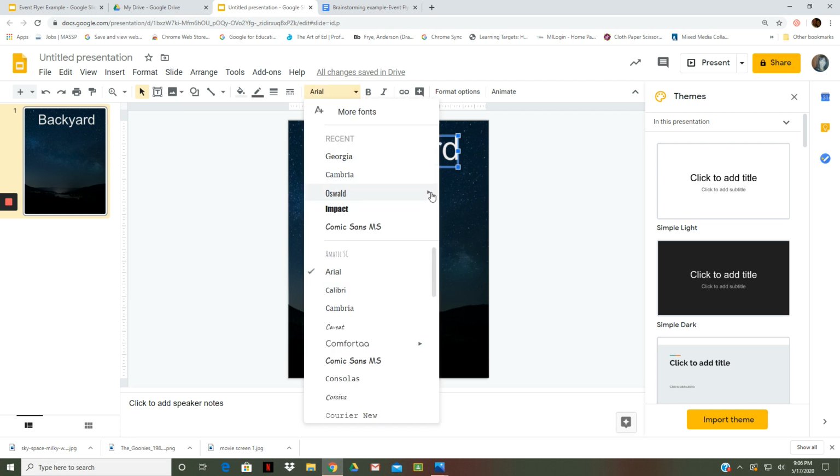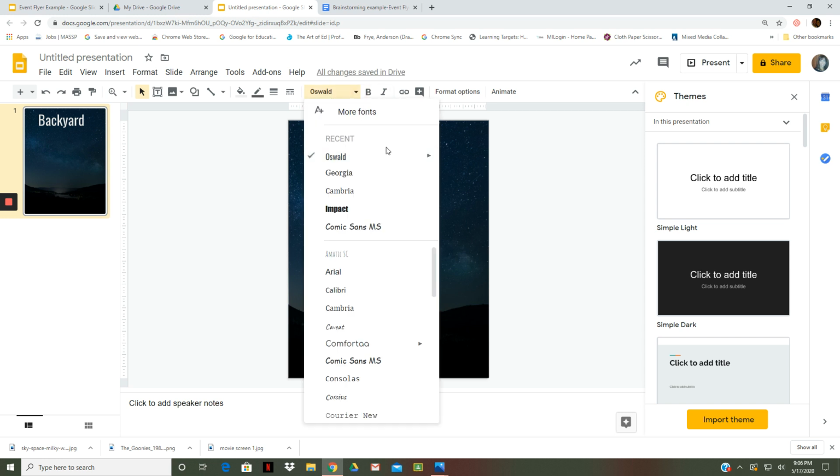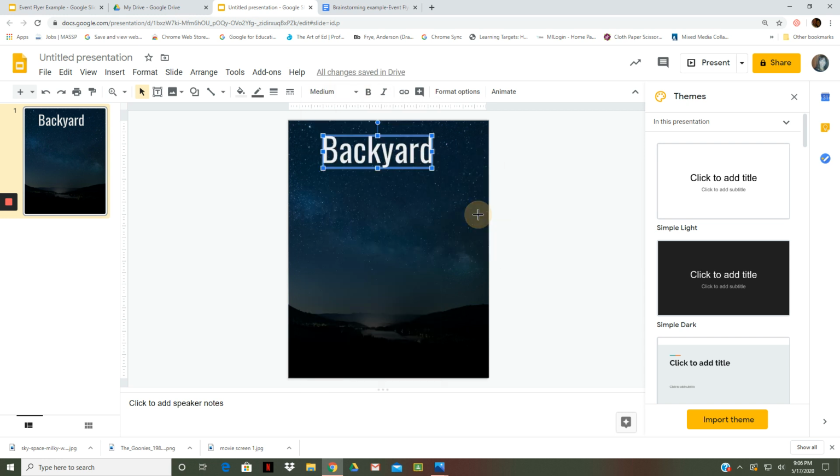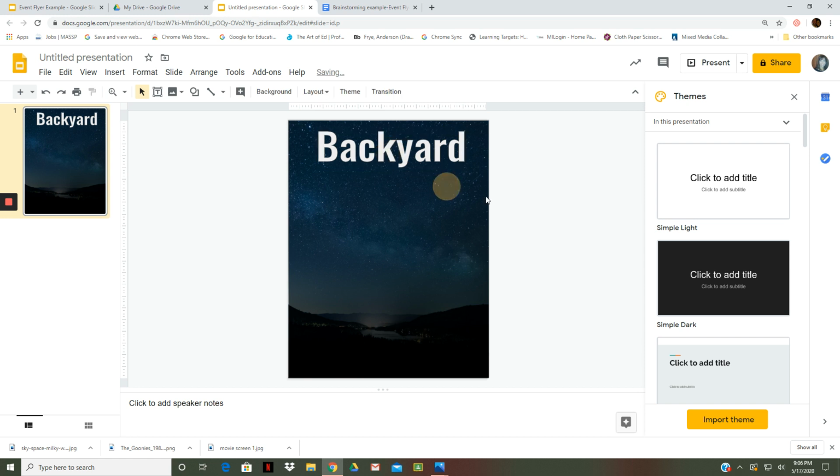Really like the Oswald. Actually make it Oswald and the medium. And I can enlarge this as big as I want. Right, and when I put it to the top, I want to stay away from the edges. So leave a border around it.